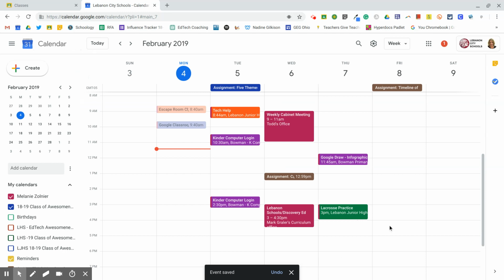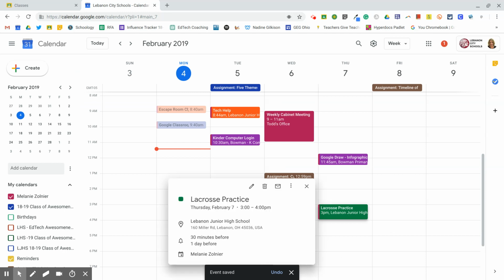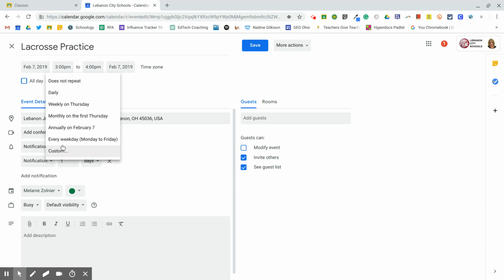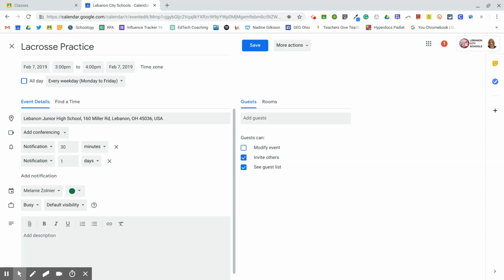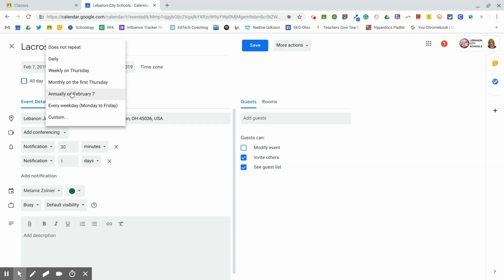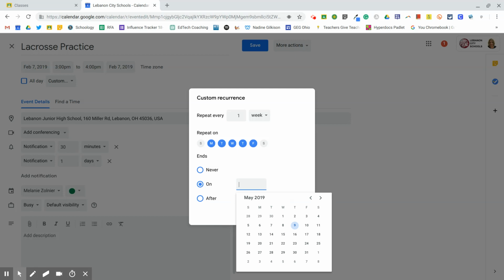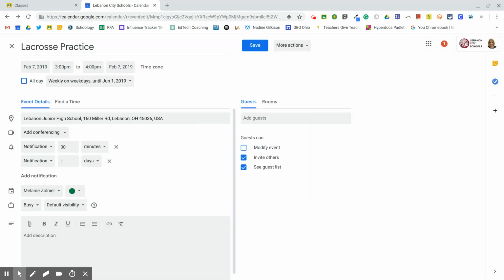What's even better is, let's say I have lacrosse practice every day after school. I'm going to click on this once. I'm going to hit this edit button so that it takes me in and it gives me more choices. So this lacrosse practice is actually going to repeat, and I'm going to have it repeat every weekday, Monday to Friday. Now, that's probably going to keep repeating forever, so I want to be specific. So I'm going to go into where it says custom. And this time I'm going to say it's going to be Monday, Tuesday, Wednesday, Thursday, Friday from now until lacrosse season ends on June 1st.